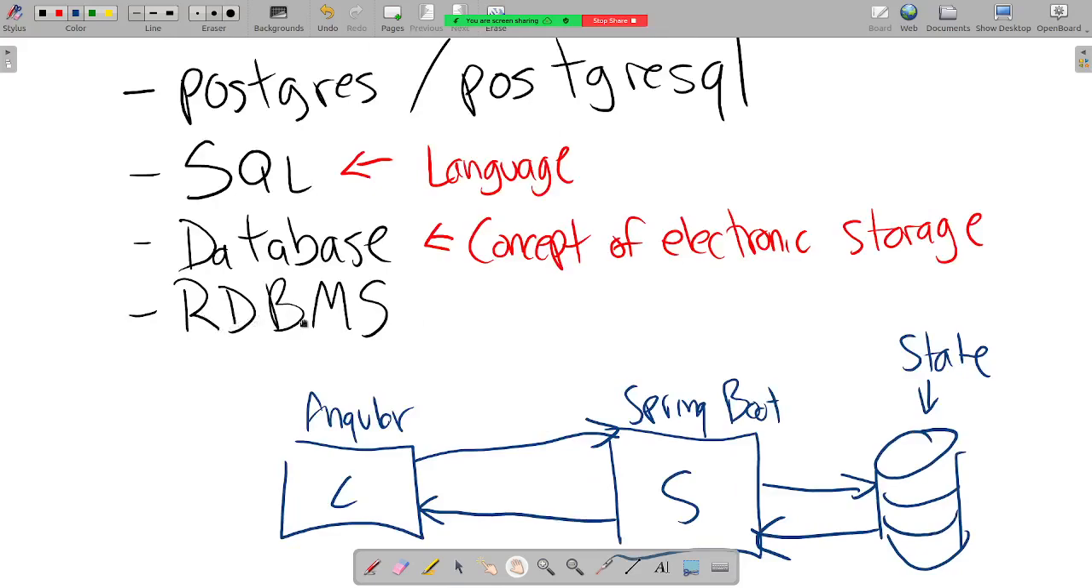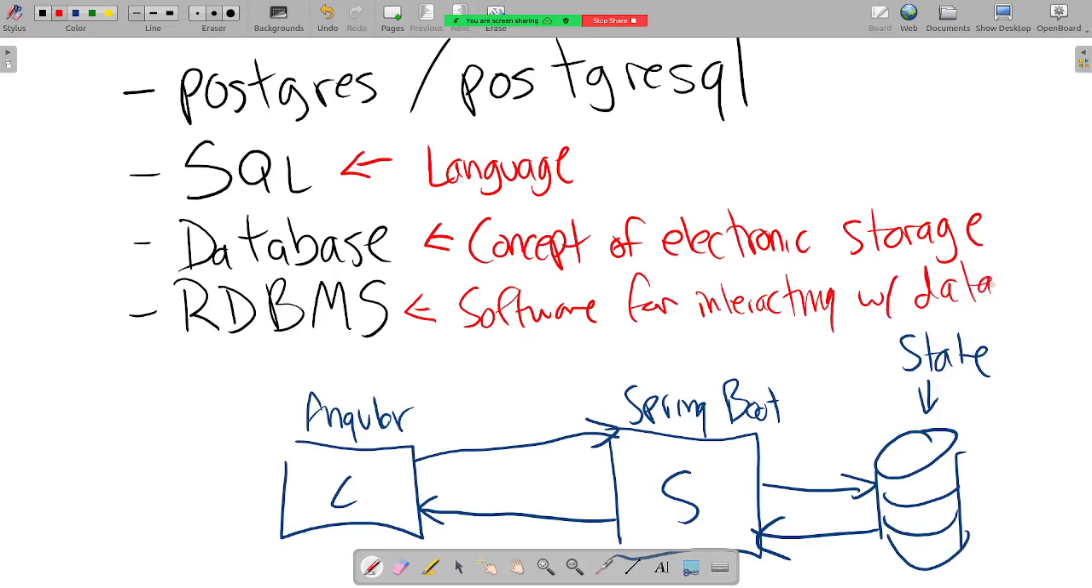And so a relational database management system is something like Postgres. It's software for interacting with a database. Like your database gets stored in your computer as just like files. So the structure for which things are added to those files and read from those files and stuff, that's a relational database management system. And there's lots of them.